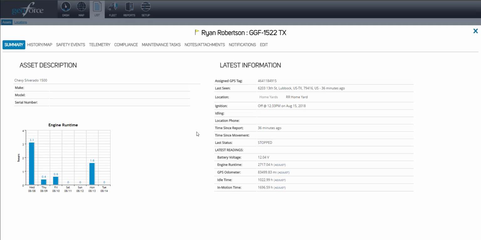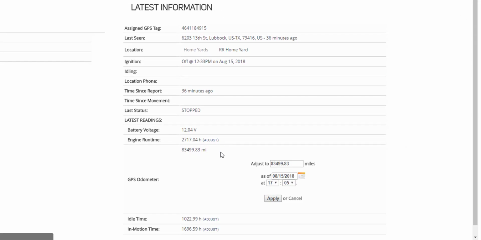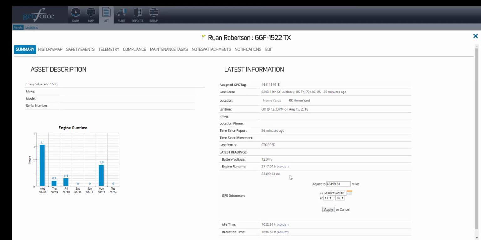You can make adjustments to the telemetry by selecting Adjust and then changing the numbers to reflect real-time data you have checked on your equipment. For example, you may want to change the GPS odometer to reflect actual mileage on your vehicle when you first installed your tag. This will help later to run more accurate maintenance tasks based off of the mileage on your vehicle.